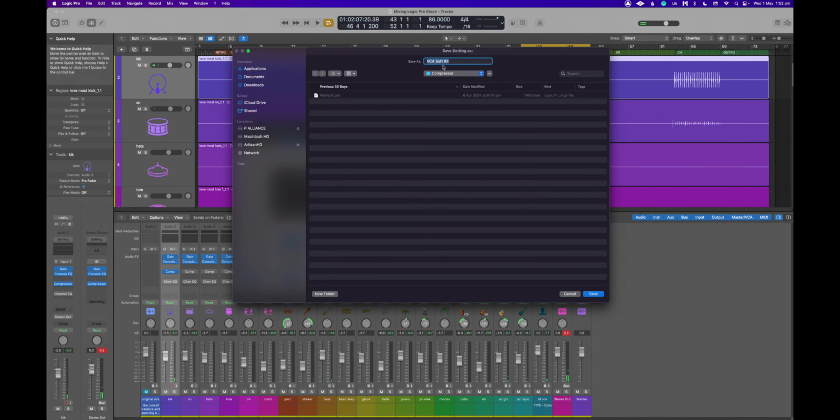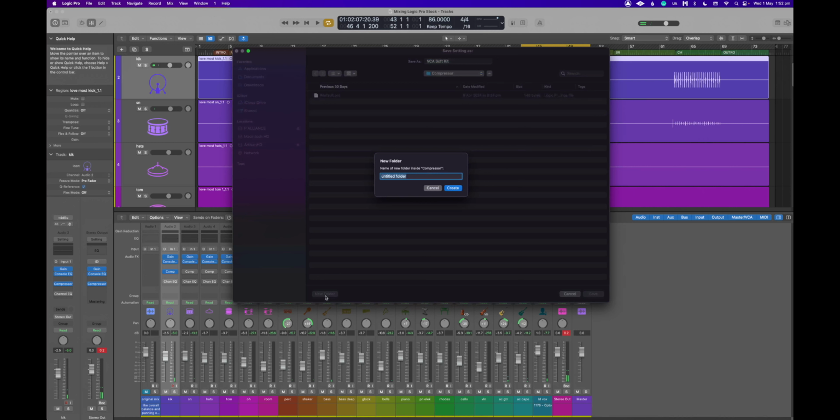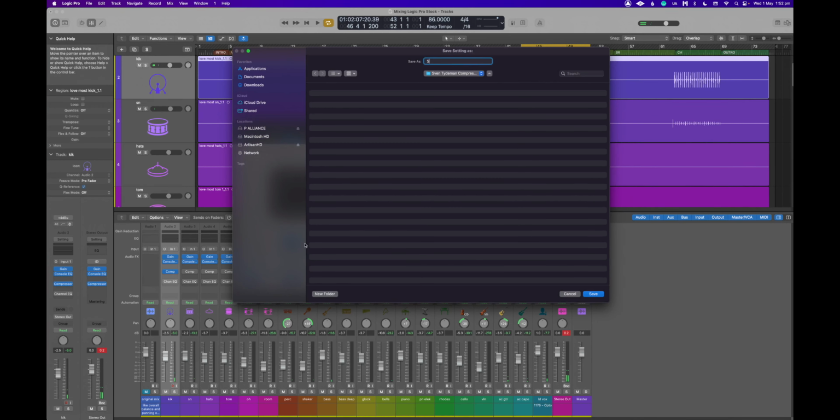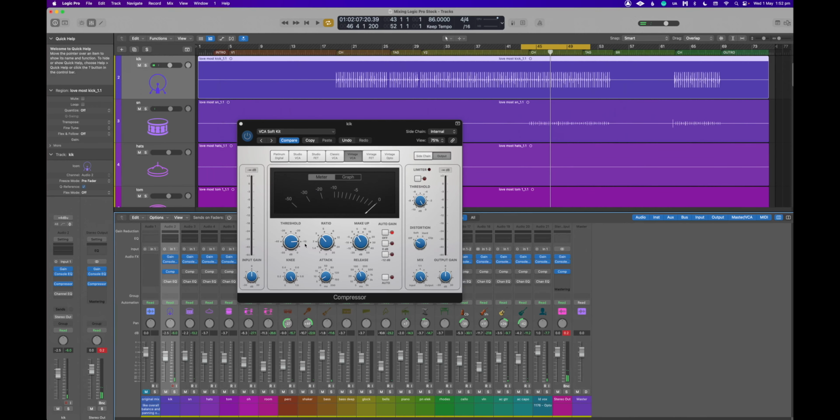So I'm going to save it in the compressor. I might create a new folder and I'll call this Sven compression, right? I could call it Sven compression. I put it here and I'll call this, I don't know, let's say kick, ST kick. Just keep it easy, right? So ST Kick 1.